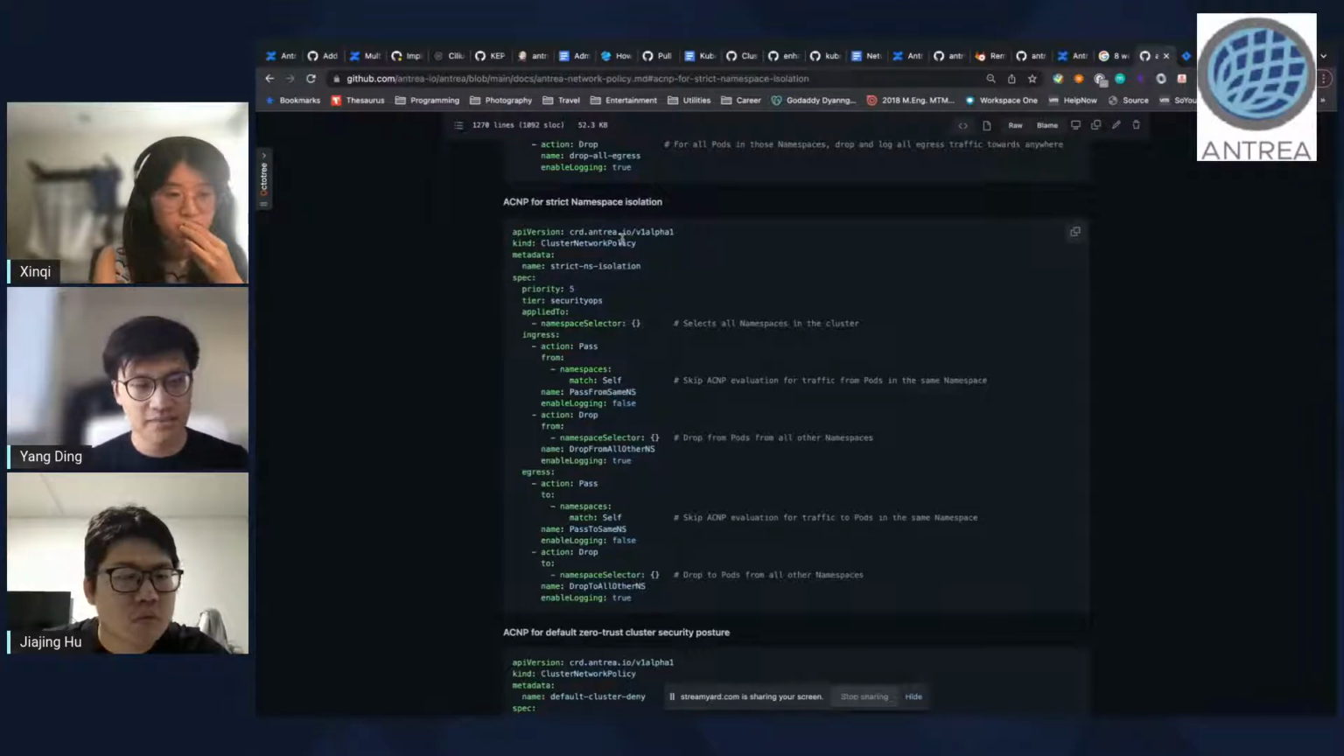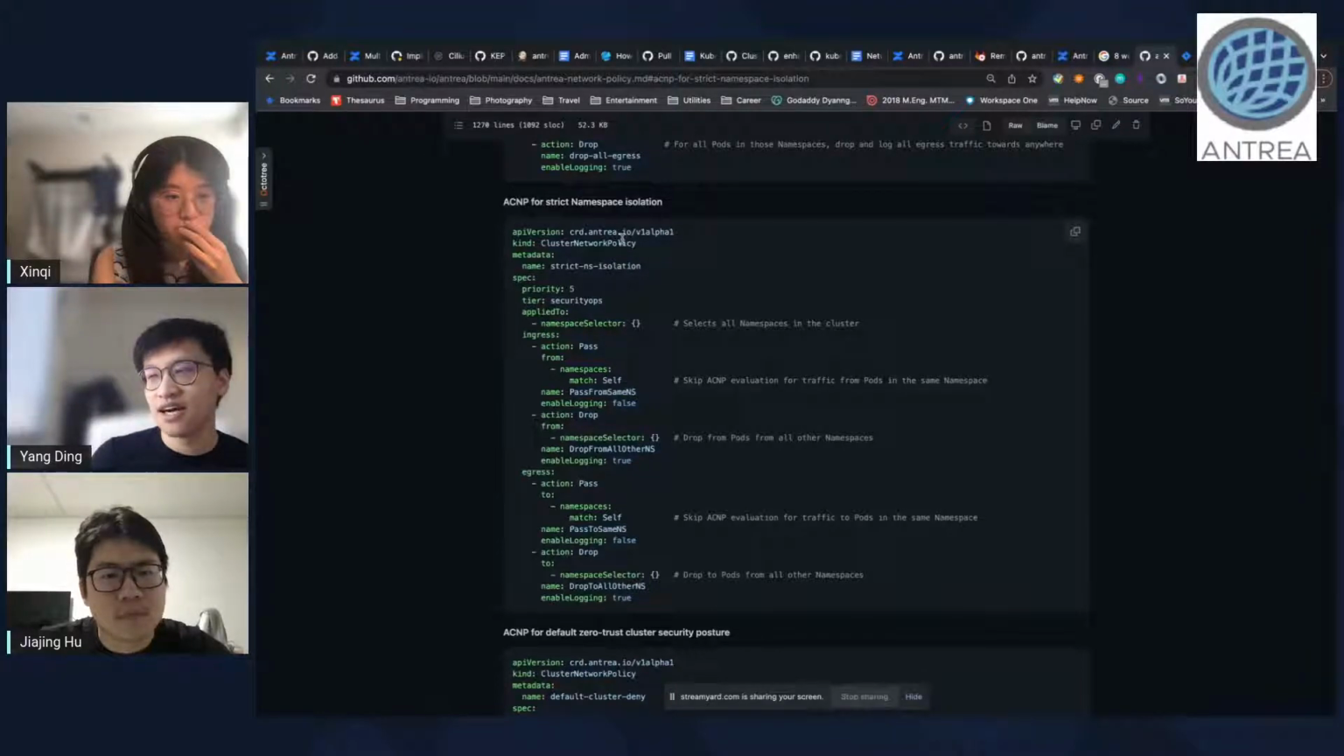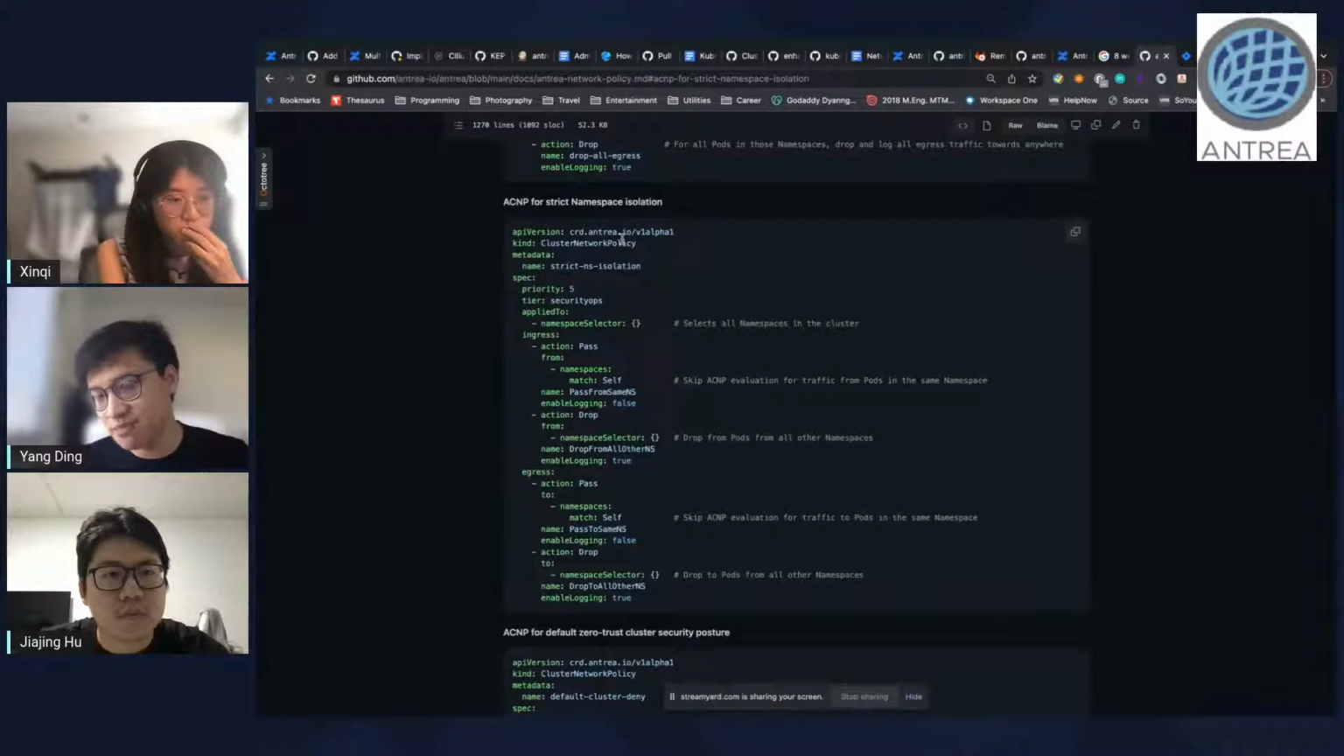But the same user story applies, right? If you think about this, in each of the clusters of a cluster set, the admin might still want to have tenant isolation, meaning that they probably want namespace X in cluster A to not talk to namespaces Y and Z in cluster A, and namespace X in cluster B to not talk to namespaces Y and Z in cluster B. The same user story still applies.